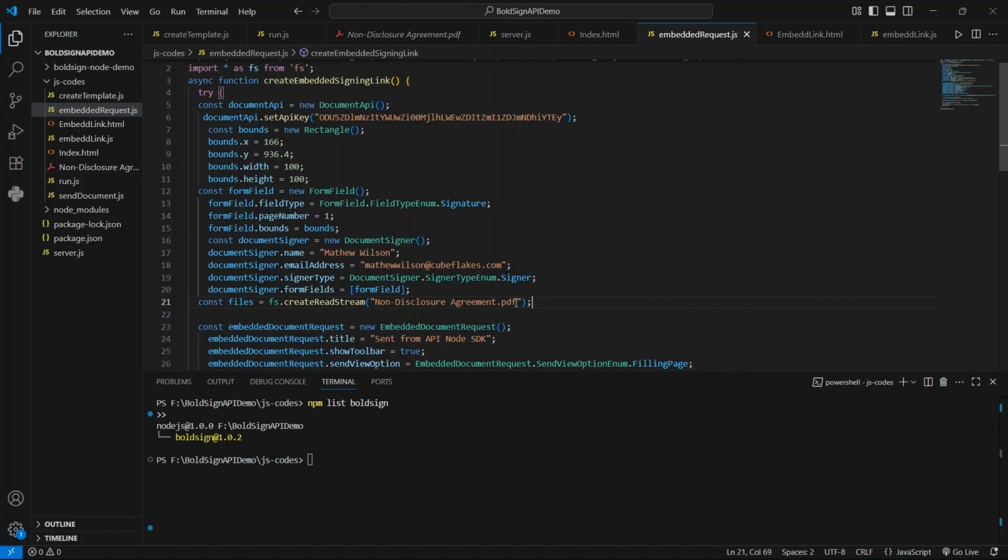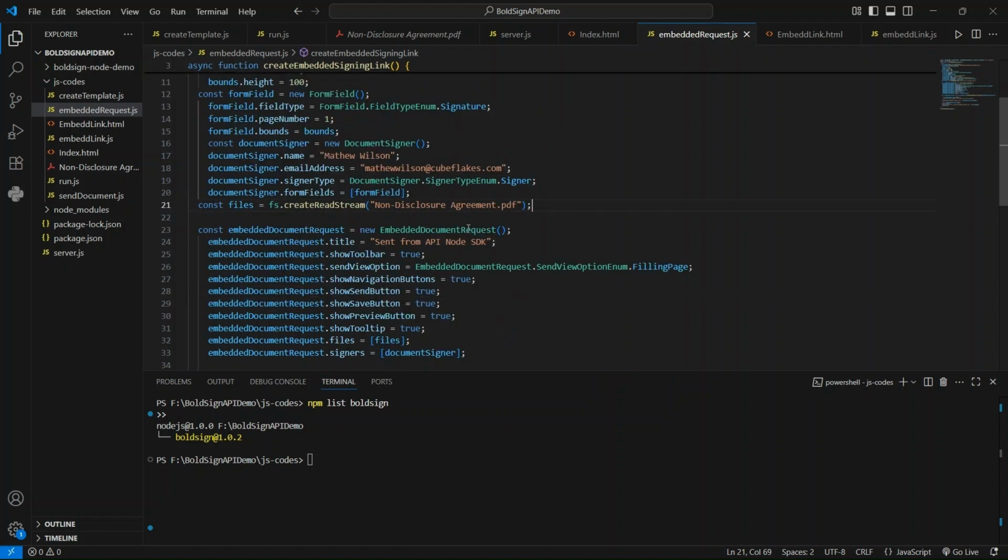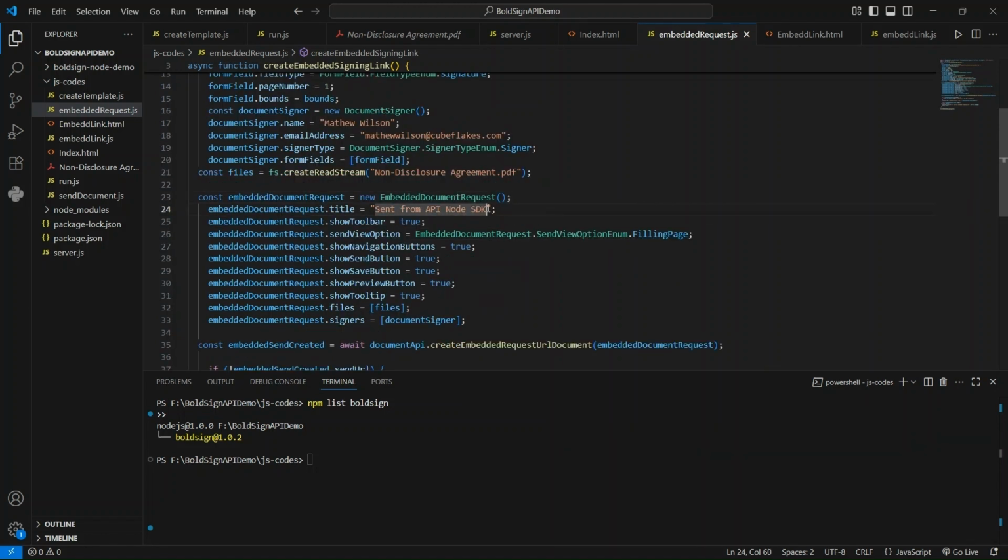After setting up the signer, I move on to creating the embedded document request. This is the main request object used to create the embedded send request link. I then set the document title and set the show toolbar property to true to display the toolbar in the embedded interface. This enables the sender to edit form fields, add signers, and adjust field placements. It provides navigation tools for making final changes to the document before sending it for signature.